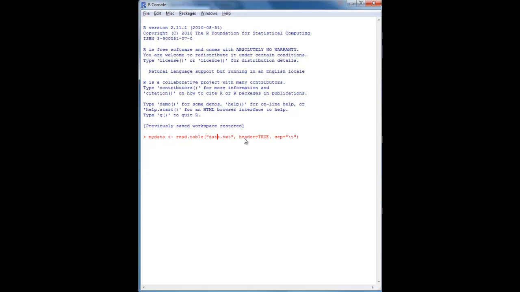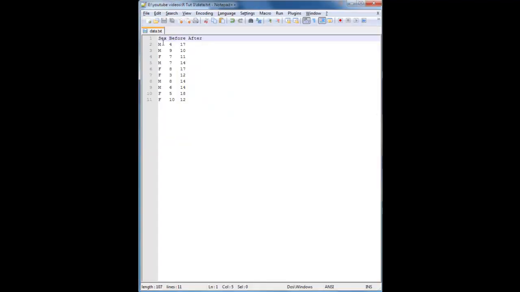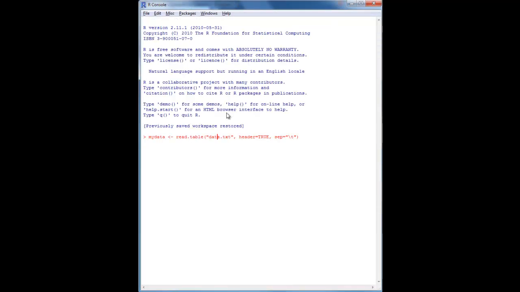It says here that there is a header in the file, and what that means is, if we flick back to the data file, it means that the first line is telling you the name of the columns. So if we didn't have this first line, we'd say header is false because there's no name. But in this case, the header is true. And the next one is the separator.